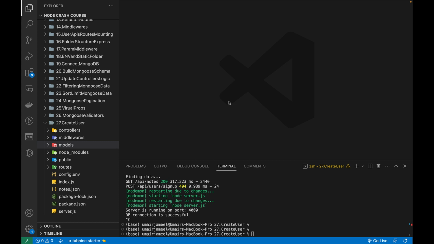In this video, I will create a mongoose schema for user, and I will create an API for creating a new user and storing it in the database. For the next 7 to 8 videos, I will cover topics like login, sign up, reset password, protecting routes, protecting APIs, and these topics for authentication and authorization.